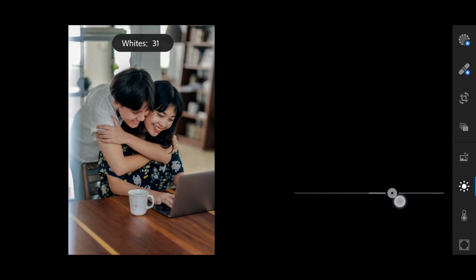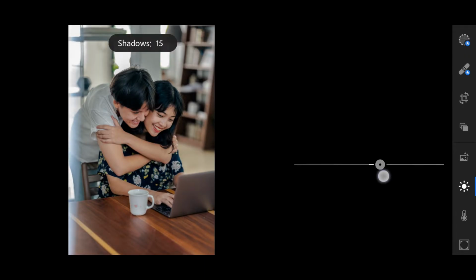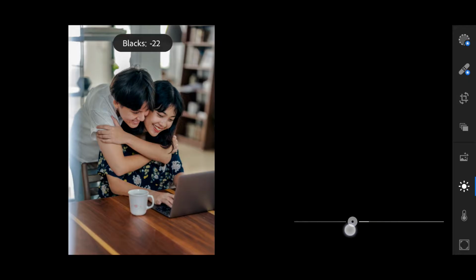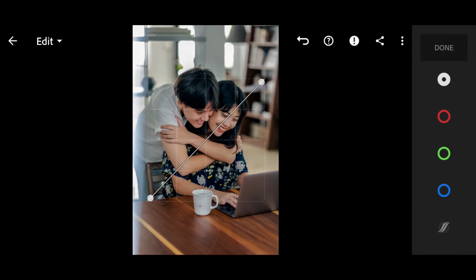And increase the whites, plus 30, and increase the shadows to plus 20, and decrease the blacks to minus 20. Now tap on curves and follow all of my steps.